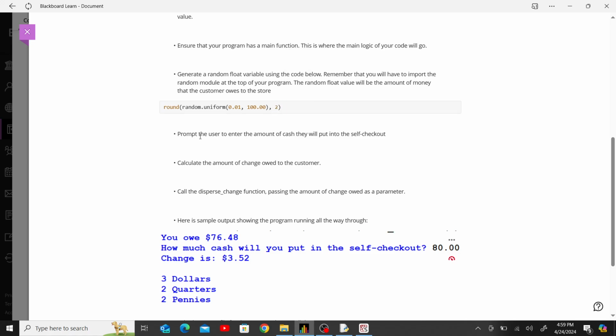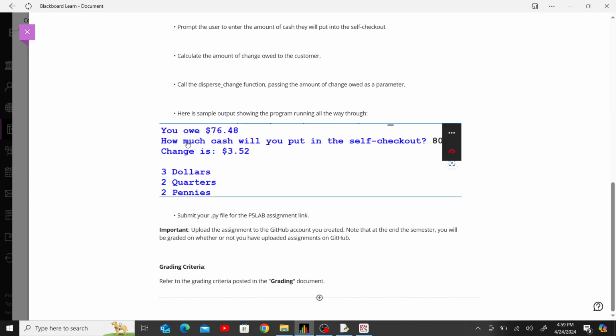Then we're going to ask the user to give us the amount of cash that they're going to put into the machine, and we calculate how much change is owed. After that, we'll call our disperse change function, and to it we will pass the amount of change that is owed to the customer, and it is going to do all the work to tell us how many of each coin we need.